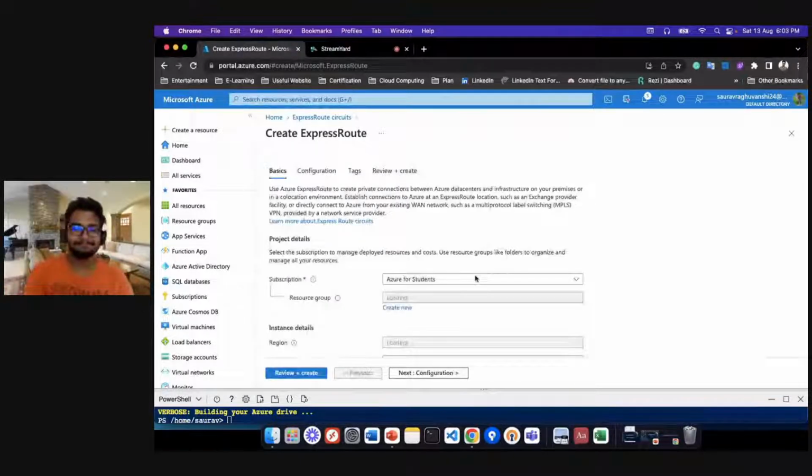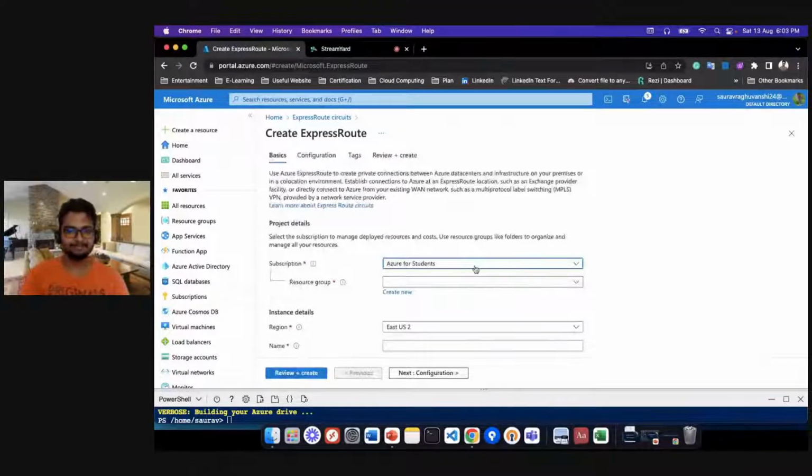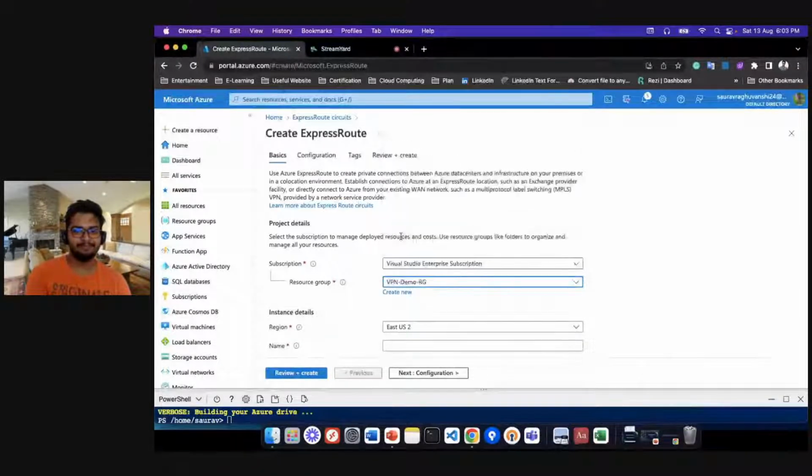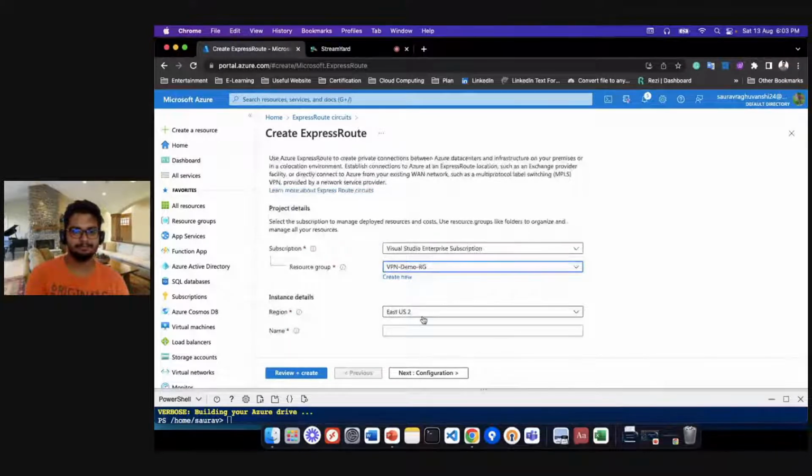Here you again have to select the subscription, then select a resource group. Let's say I'm selecting VPN, and let's give it a name. Let's say ER01. Go to the configuration.